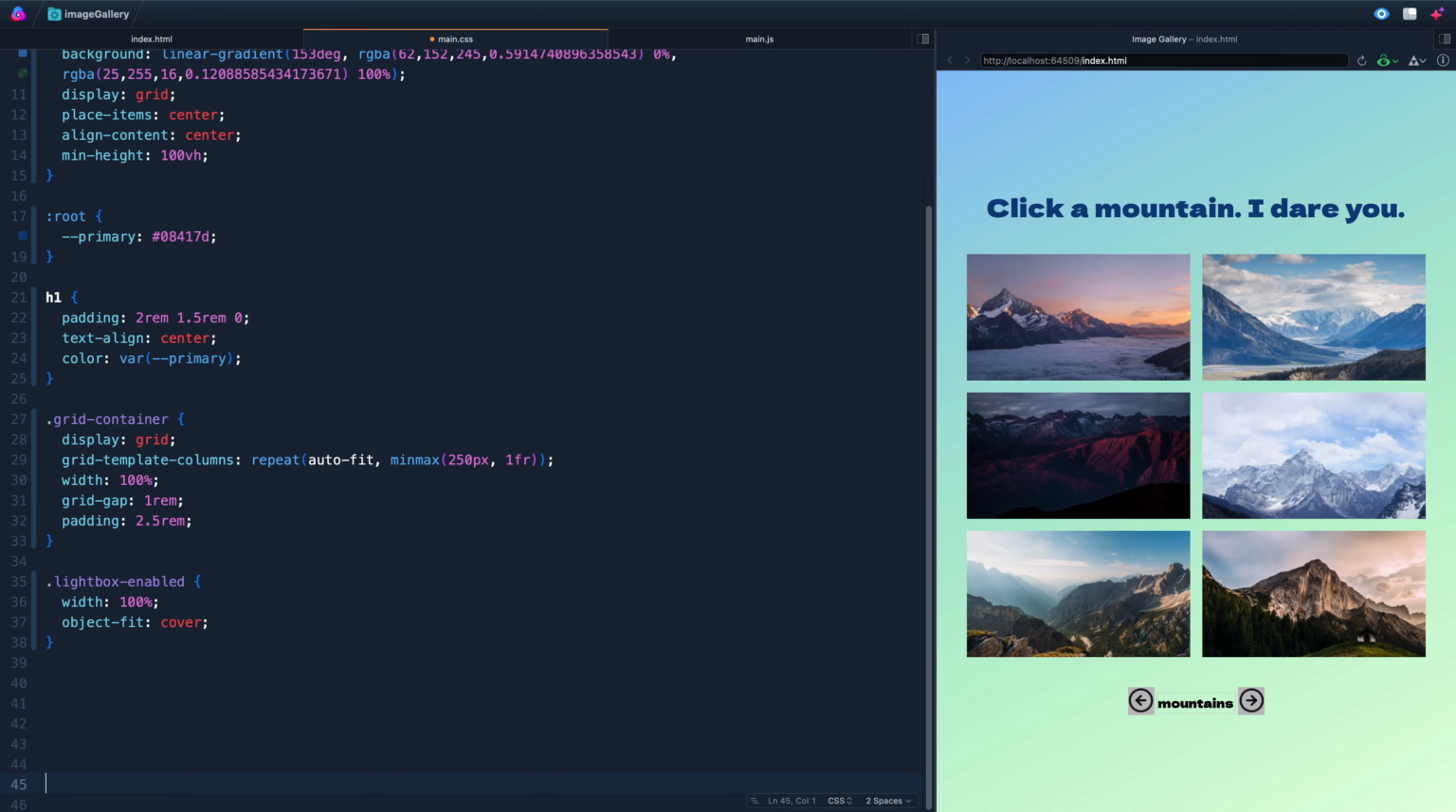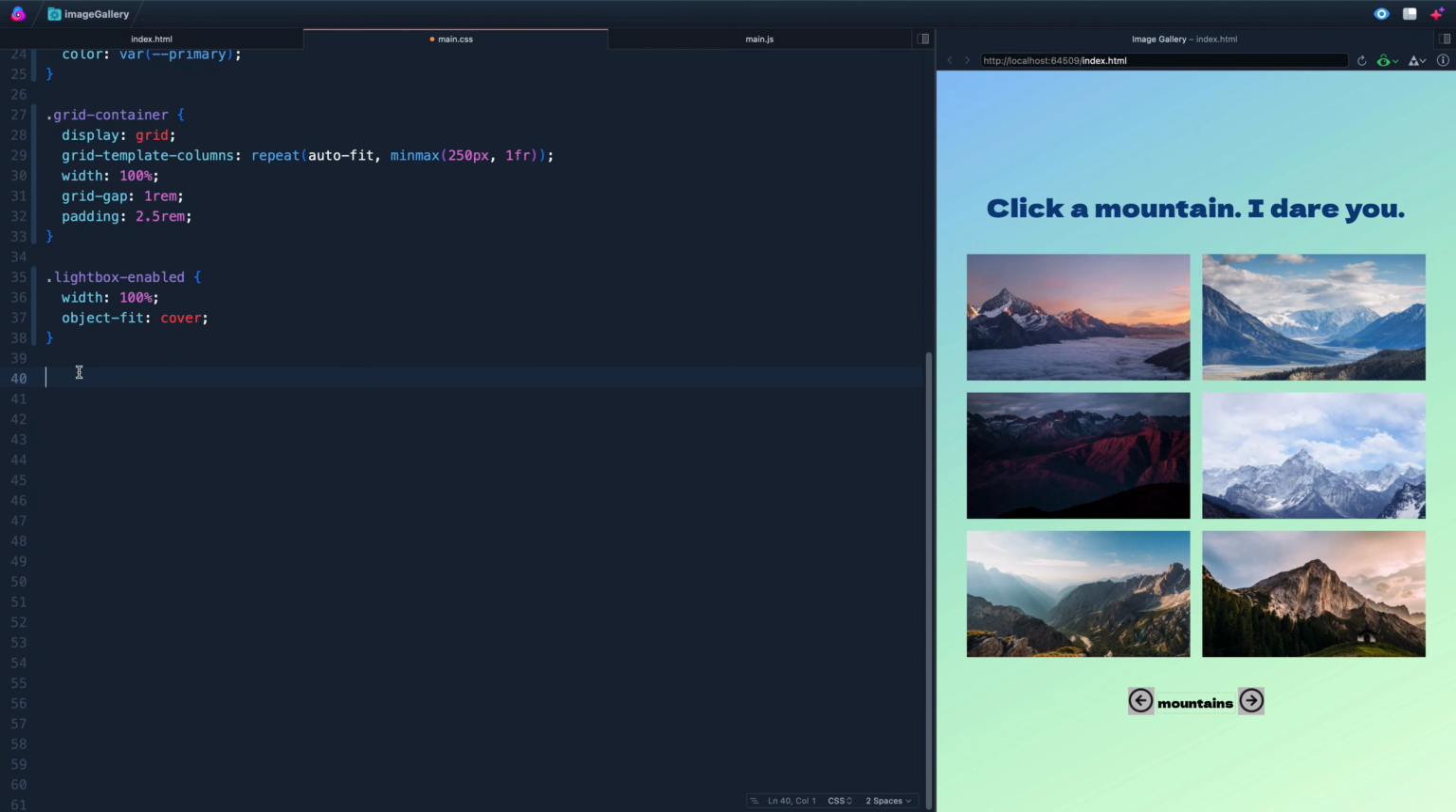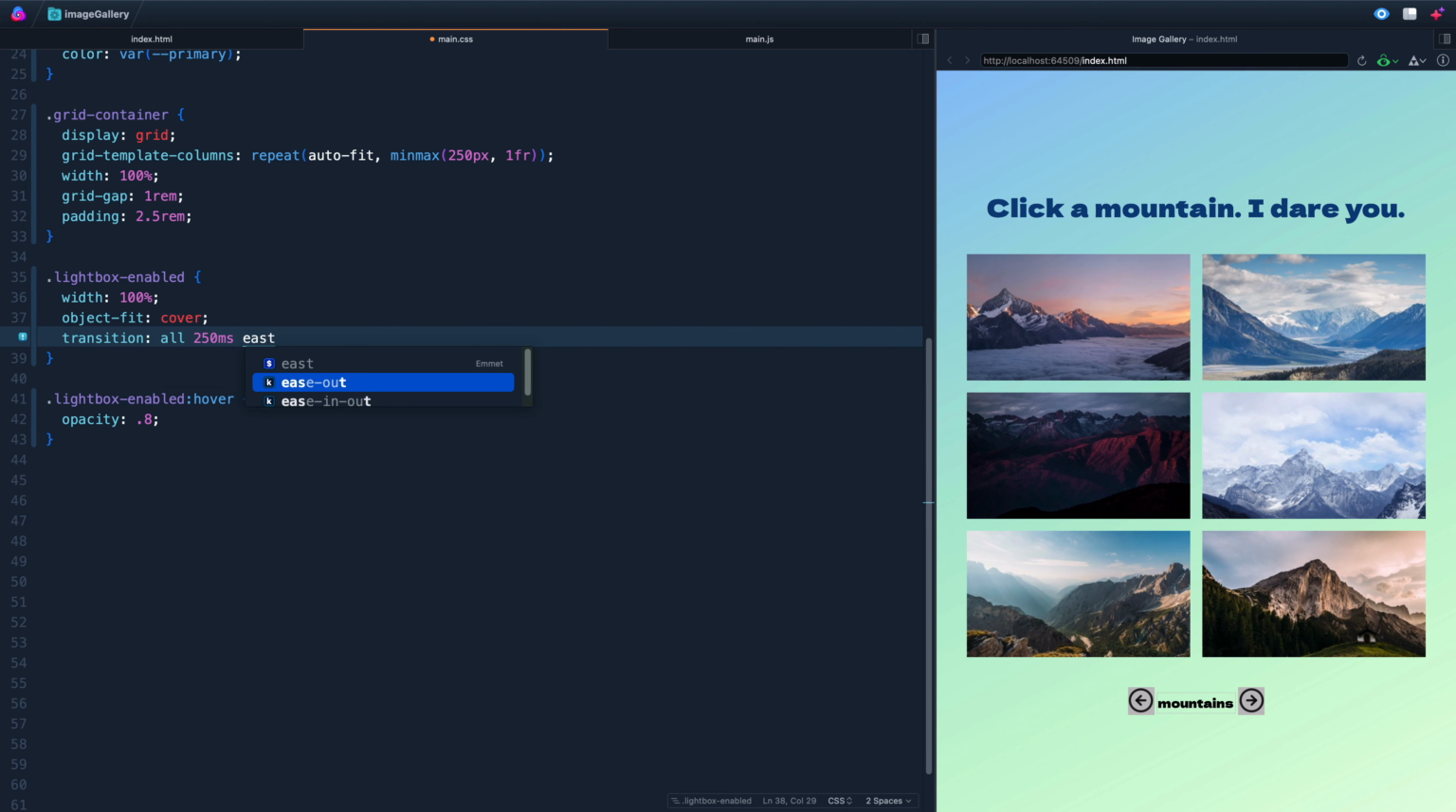So let's come down here. Let's get a little more space. And we'll say Lightbox enabled hover. And here we're going to say opacity of like 0.9, 0.8, something like that. So now if we come over here, you'll see that they change in opacity. Now, we actually want that to transition. And so we'll say transition all of like 250 milliseconds, ease in and out.